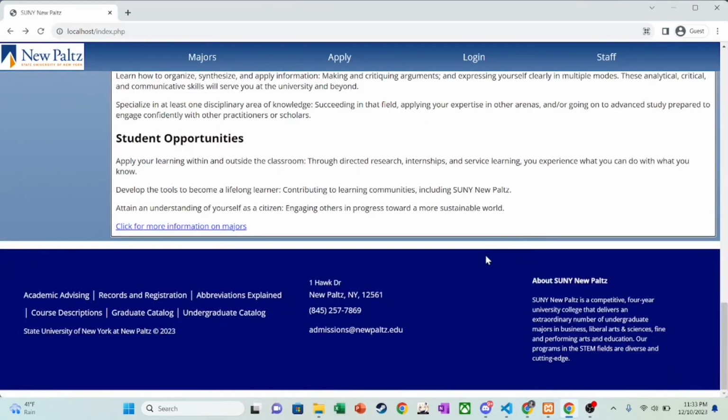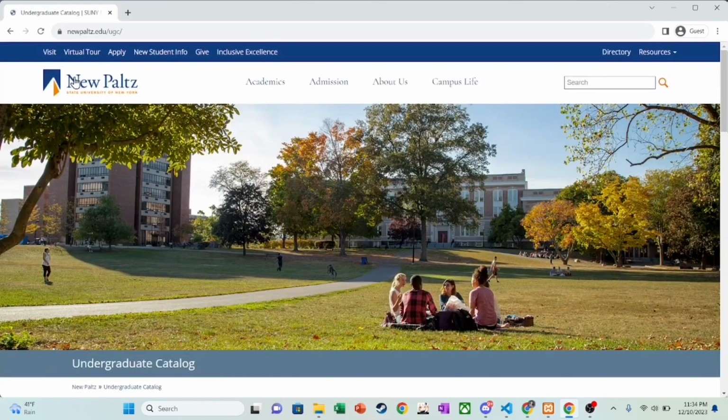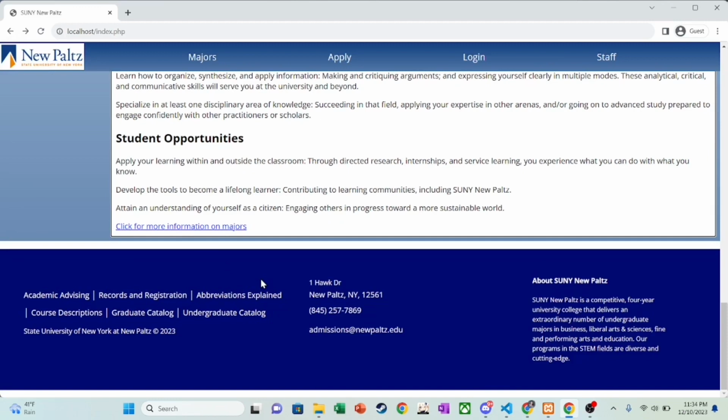You'll see that there's academic advising, records and registration, abbreviations explained, course descriptions, graduate catalog, and undergraduate catalog all have external links that will bring you to some of New Paltz's official pages. The footer includes copyright details, the address, phone number, and email to contact someone at the university, as well as a small description about SUNY New Paltz. And of course, it is 100% responsive.